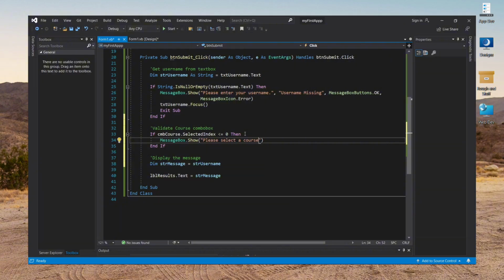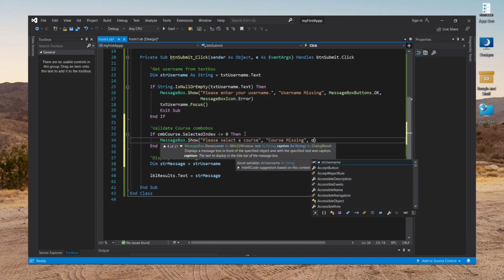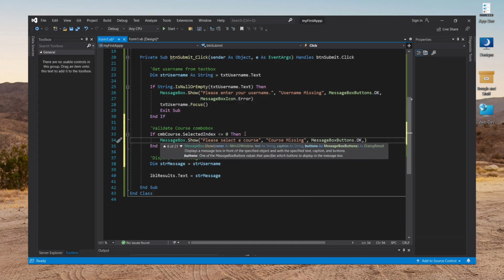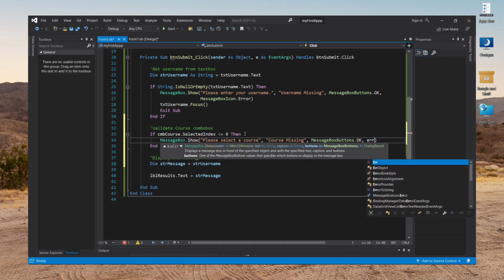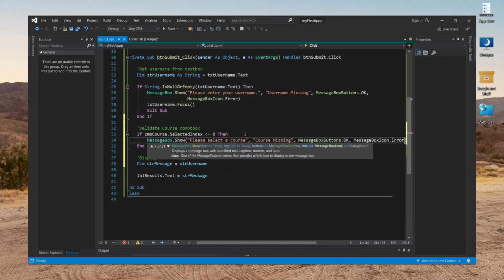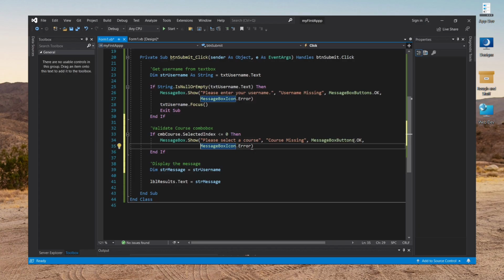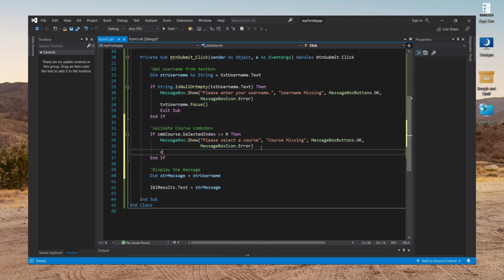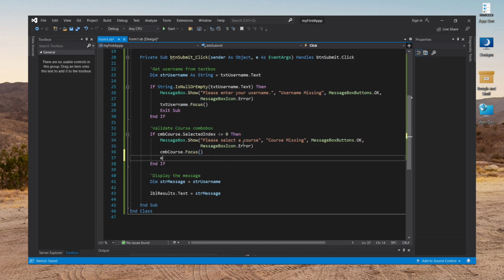Alright, let's give it a name. I'll just say course, and then you can write a better name. Here I'm just going to give it an error icon. Now let's focus on the course, and then exit sub.